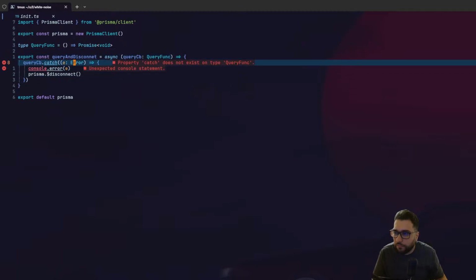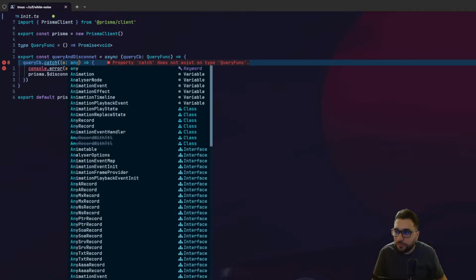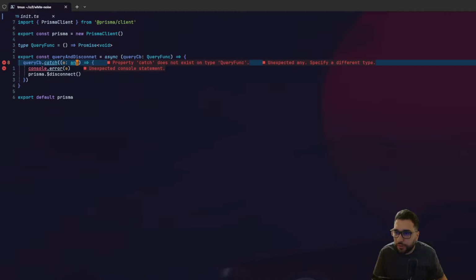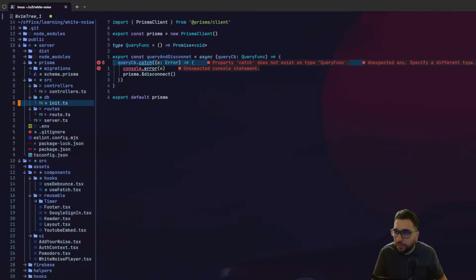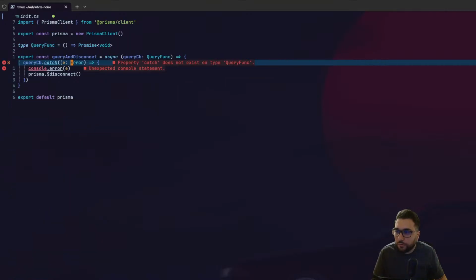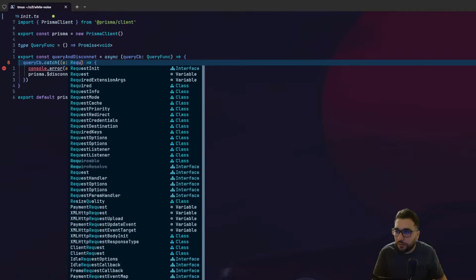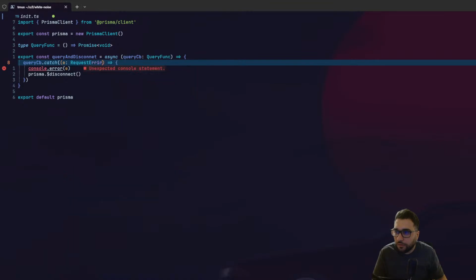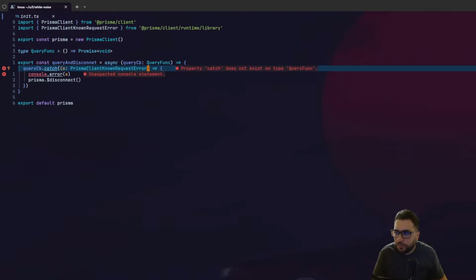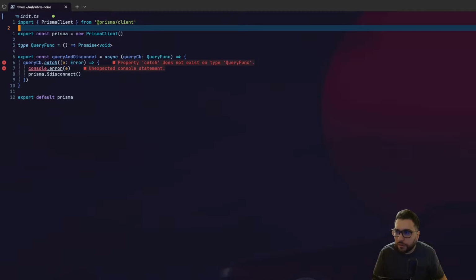I don't know, I have guilt for this, but I will keep it as any. We will ask ChatGPT later what the error type is. Maybe like request error. Prisma client known request error. Oh, forget that. We don't need it.